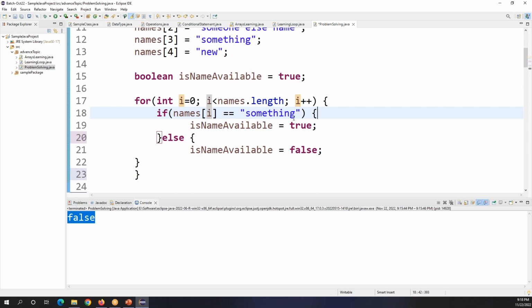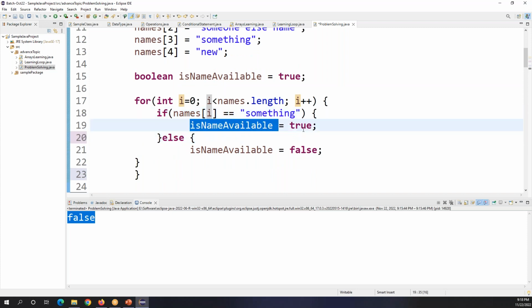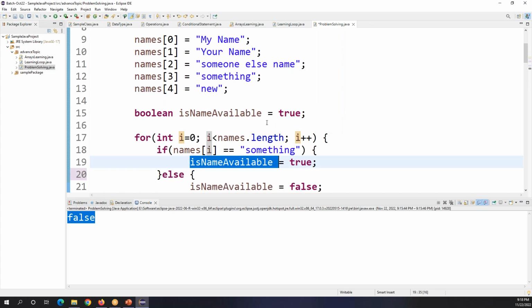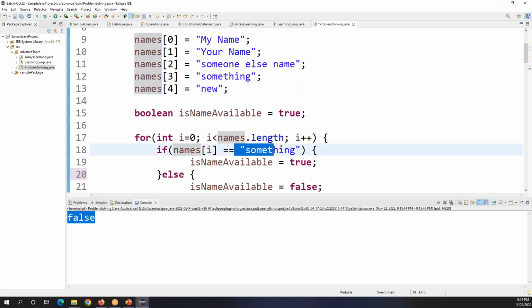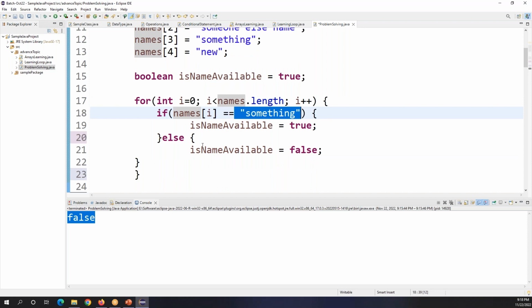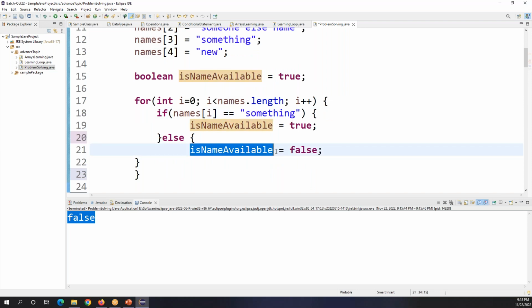So it will go inside here and see, okay, is name available? It's true. So it makes that true. Now again, it remains to this last one. So it will go here and check is new equals to something. Is it true or false? False. Then it will go to the else part and make this variable, name available, equal to false.